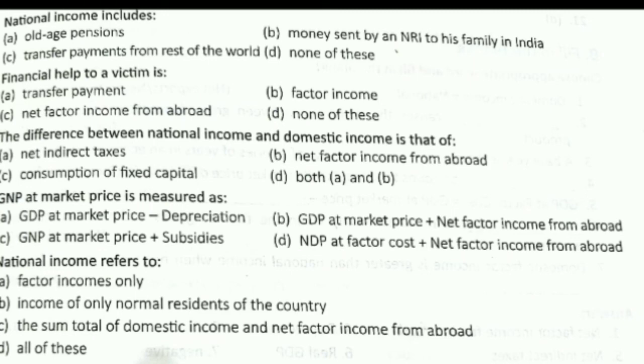Tomorrow we can discuss national income accounting, that means how we can calculate national income. Mainly there are three methods for calculating national income: the value added method, the income method, and the expenditure method. So we can discuss it tomorrow. Before that, just revise this topic.